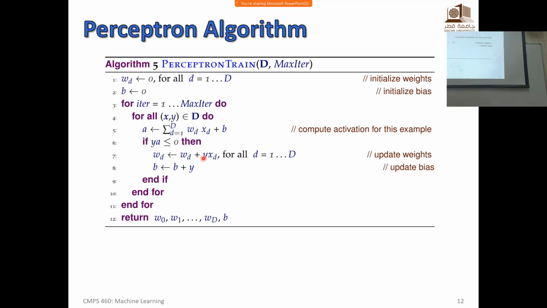Yes. The x, is it from the xy set? Yes, of course. X here is the example, right? It's a feature vector. Each value is x1, x2, and so on. I will show you now.